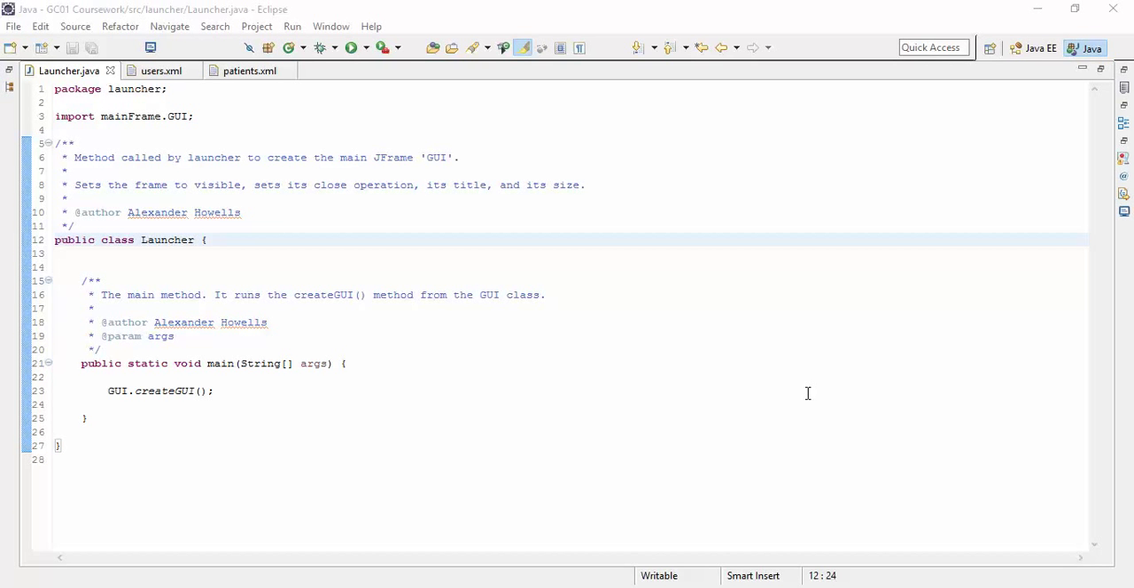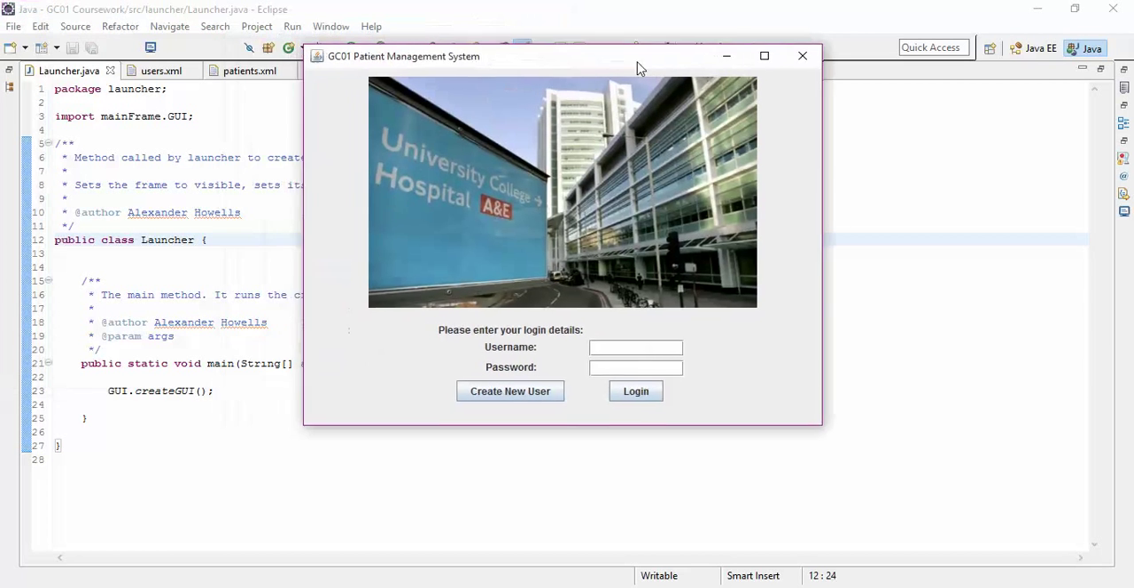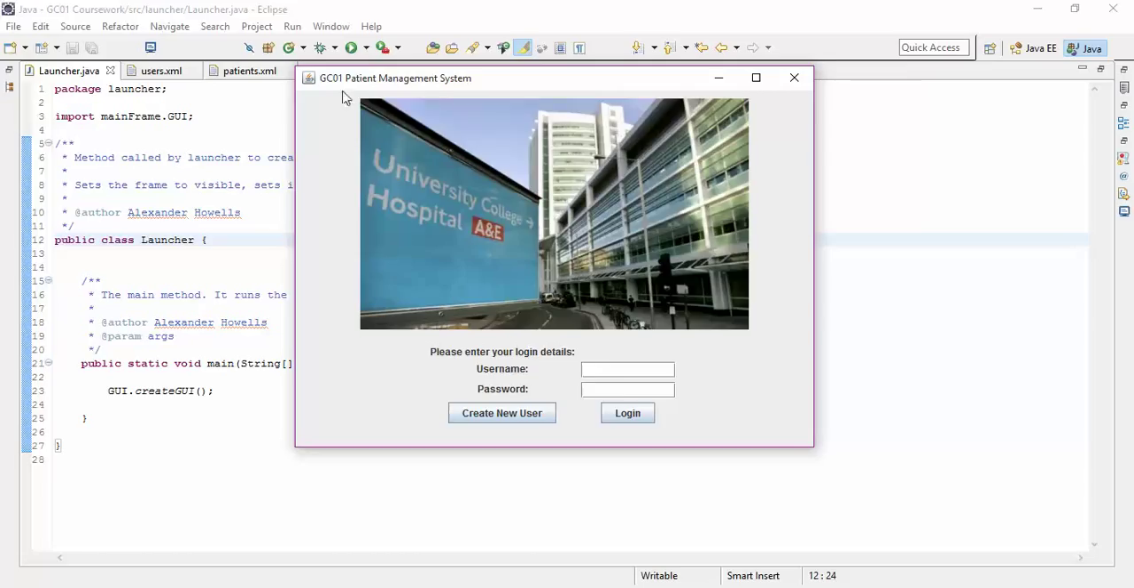Right, hello, I'm going to show you the features of my patient management system for the GC01 coursework 2015. I'm just going to compile it from the workspace here. This is the first screen which comes up, the login screen.